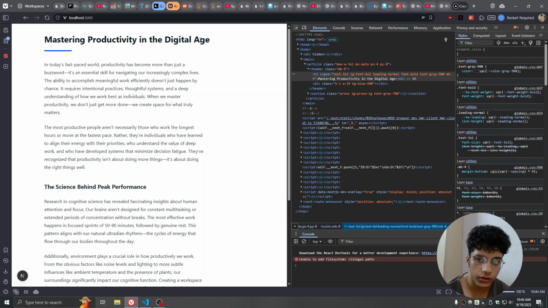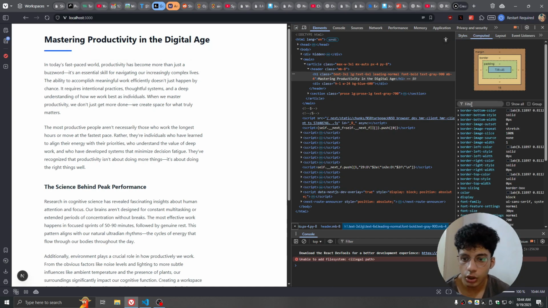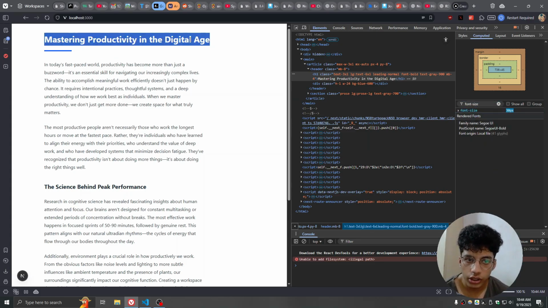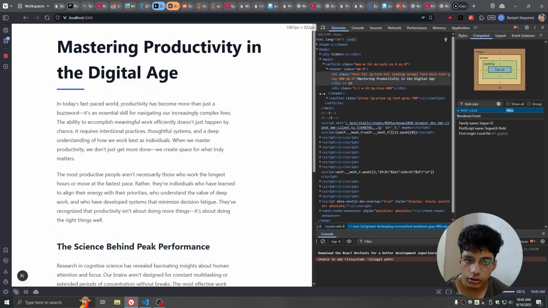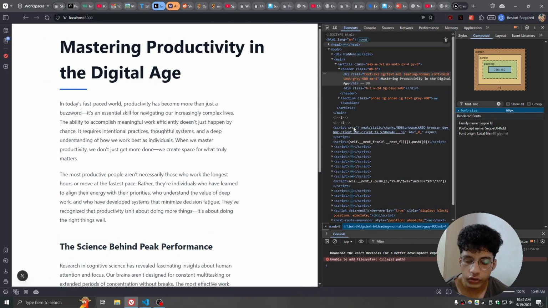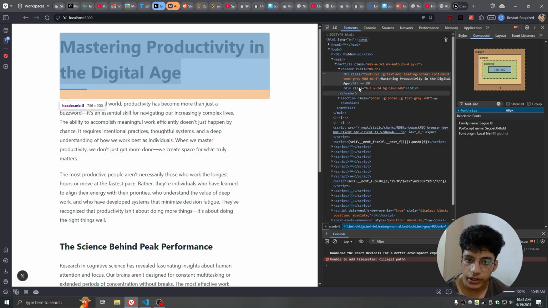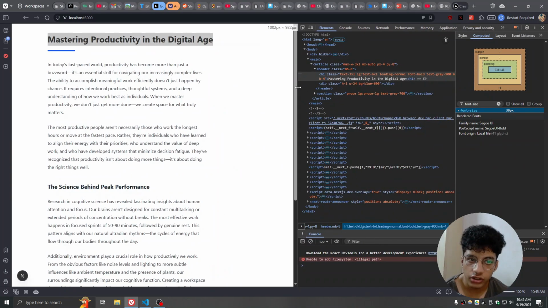So if I actually show you the changes in font size, you'll see that if I go over here to the computed tab and filter the font size, the font size of this heading is 30 pixels. If I increase the size of the screen again, you'll see that now it's 60 pixels. So I'm shrinking from 60 to 30, which is a 50% decrease in font size.